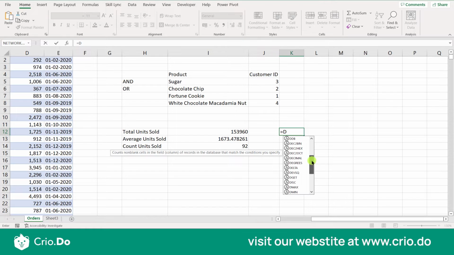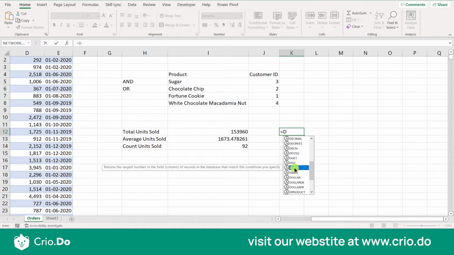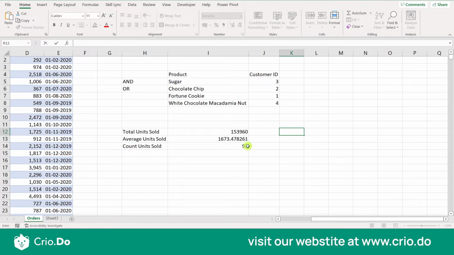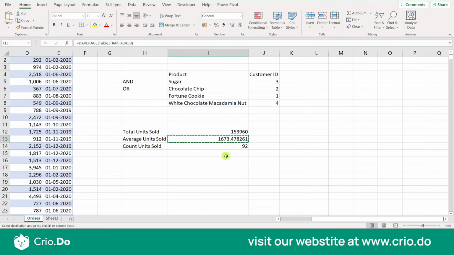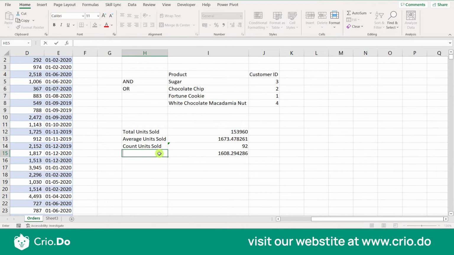Next, what we have is DMAX. This returns the largest number in the field of records in the database that match the conditions you specify. So quickly, let's try this DMAX function as well. Let me work on the same range. I'll write here maximum value, again for the units sold only.